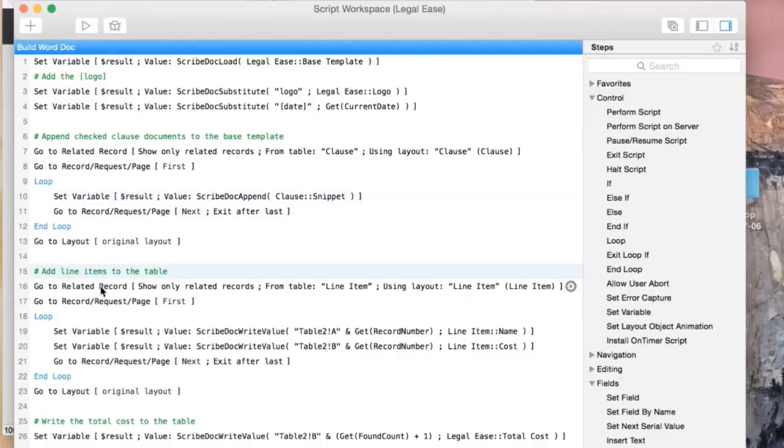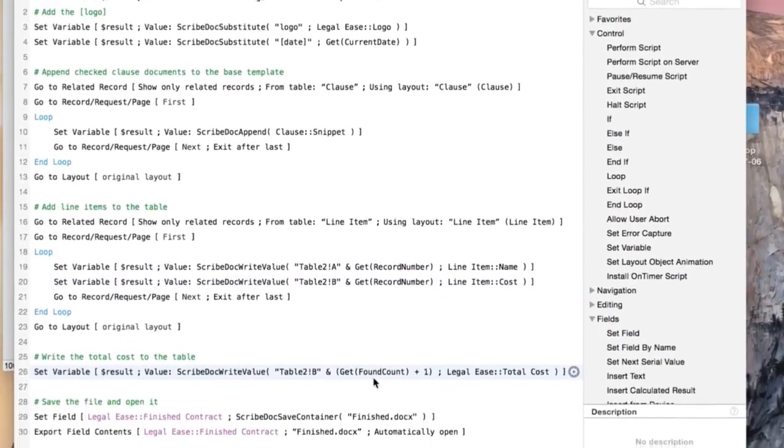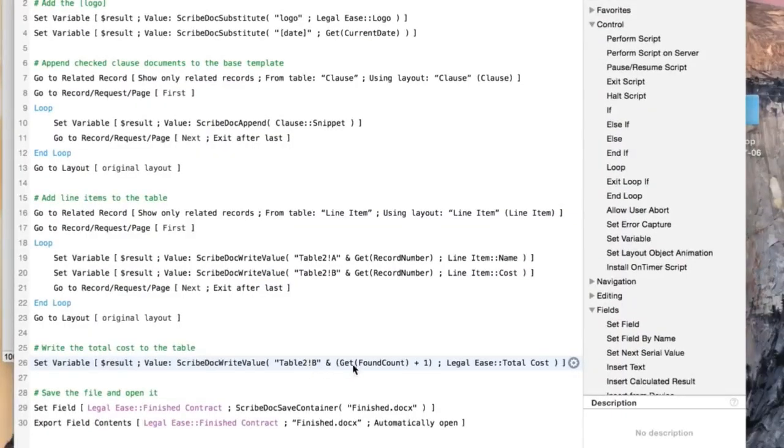Remember, one of those clauses had a table in it that was empty, and we use kind of an Excel-style syntax to write these values. So we're calling scribe.writeValue, and we pass in a table syntax. So this is table 2, the second table in the Word document. Exclamation point A1, or A2, or A3, or however many rows we have. The A1, A2, A3 are going to be the names of the line items. B1, B2, B3 are going to be the costs. And then once we're done, we write the total costs to that table 2, B3, almost like a summary value down there at the bottom.